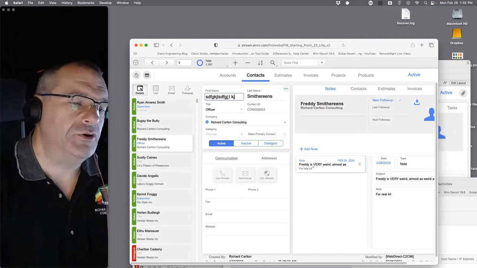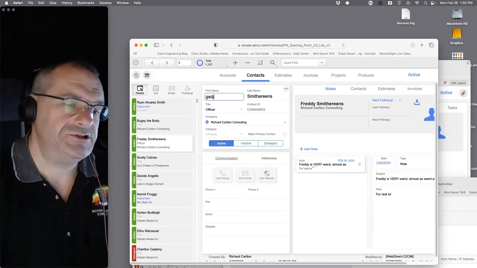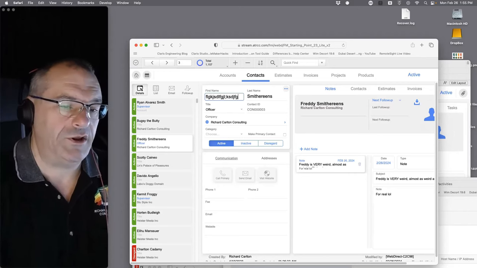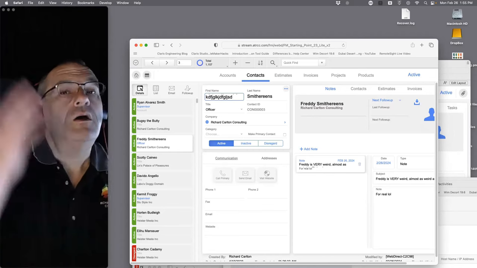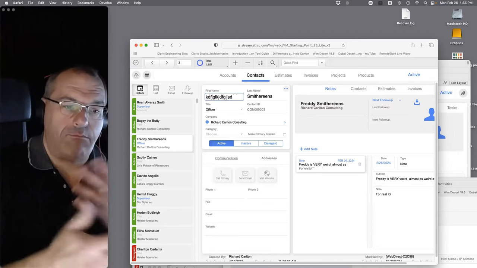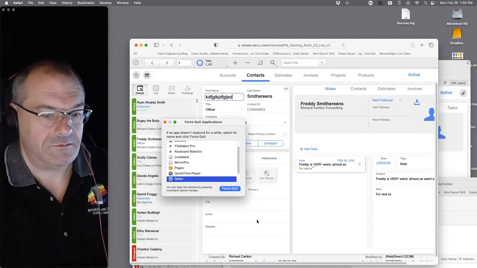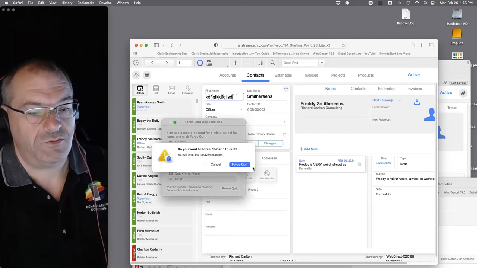And the super nuclear missile secrets are this and this and this, and convicted, guilty, and 20 years to life in prison. Okay, so I crash right now. Okay, force quit Safari. Are you sure you want to force quit Safari?